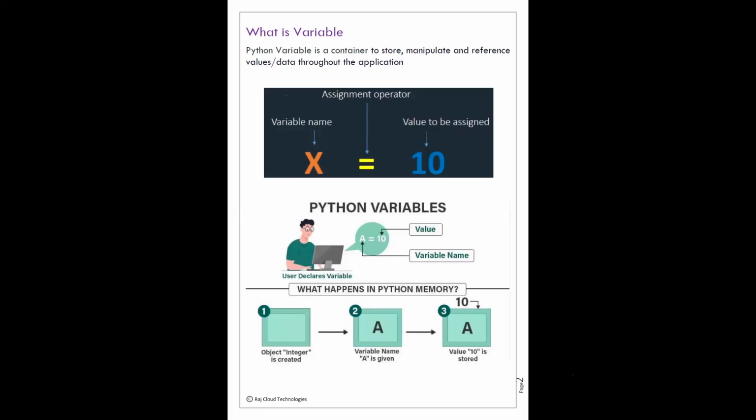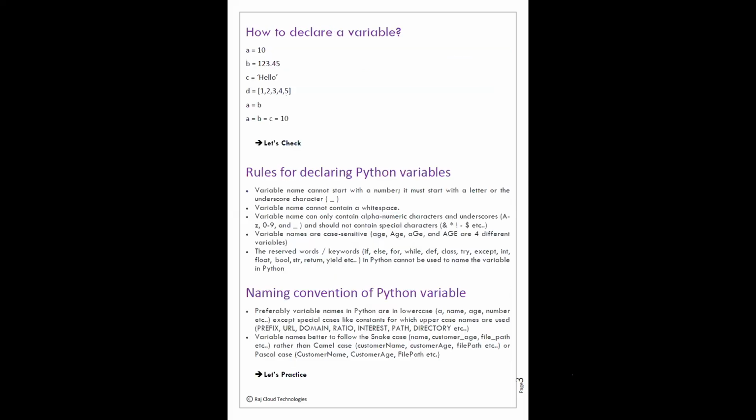So now you have understood what a variable is and why we use a variable. No need to worry. When we practice, you'll understand it clearly. Okay. Next.